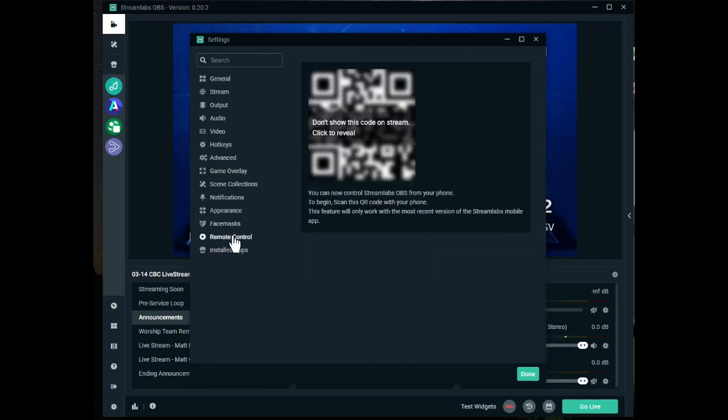Remote control. If you have an iOS or an Android device, you can download the OBS Streamlabs remote control. You'll take a picture there of the little QR code up on the screen, and then you'll have the ability to control your different scenes from your device. And this is kind of nice, particularly if you have another person helping you out with this.